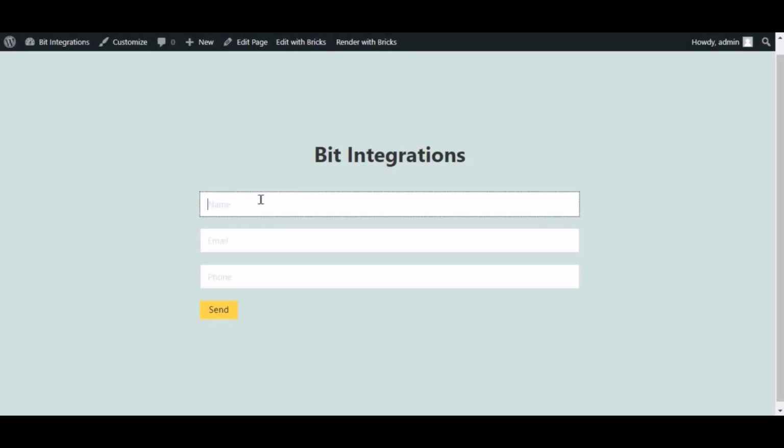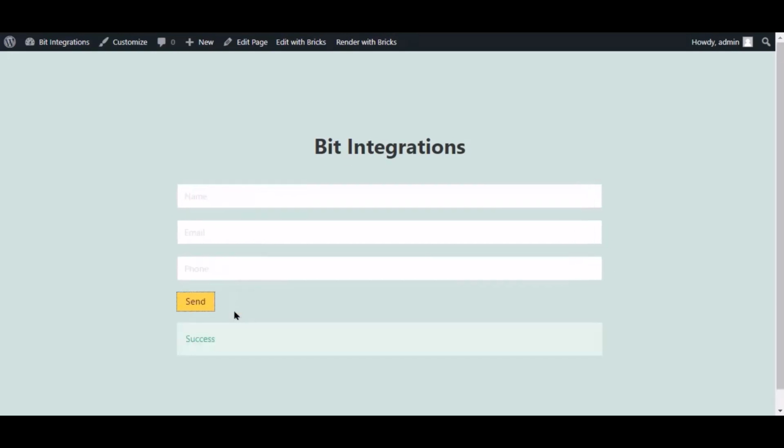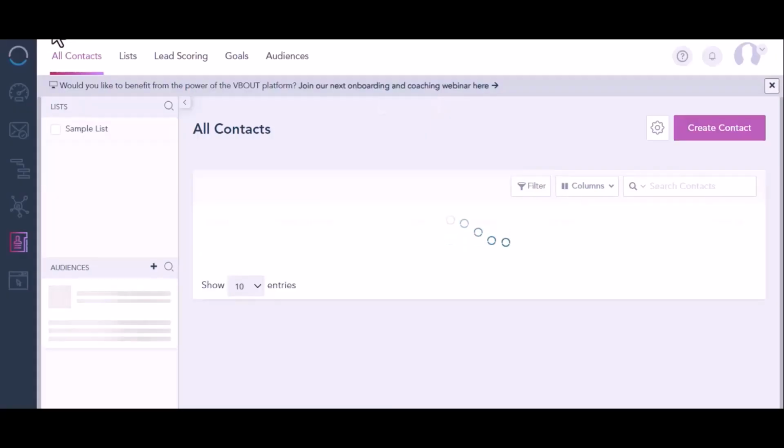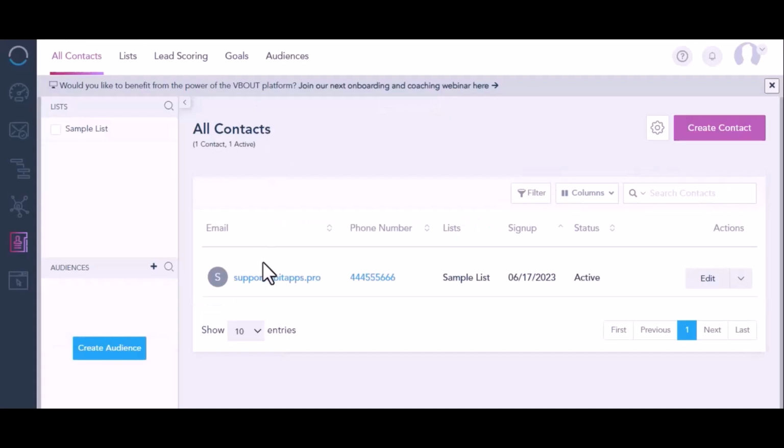Now go to your form, type some information and submit the form. The form is successfully submitted. Now let's go to VBOUT. Here is the data that came into VBOUT through the integration. Thanks for watching.